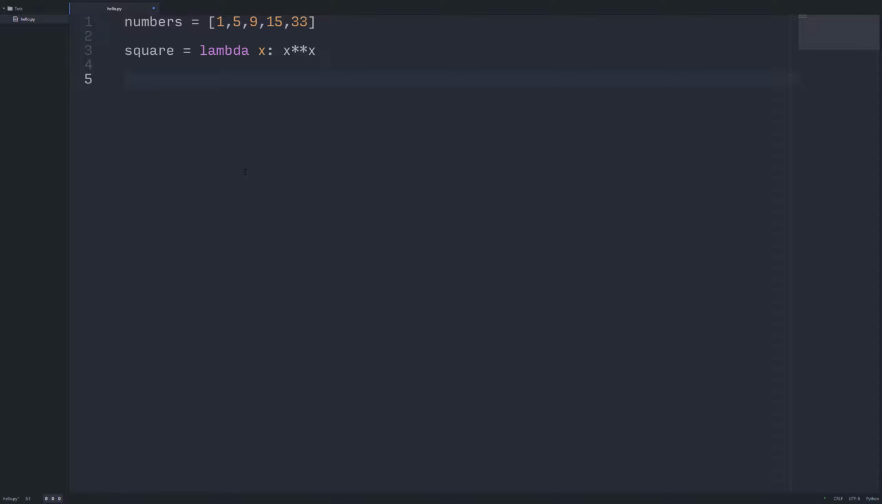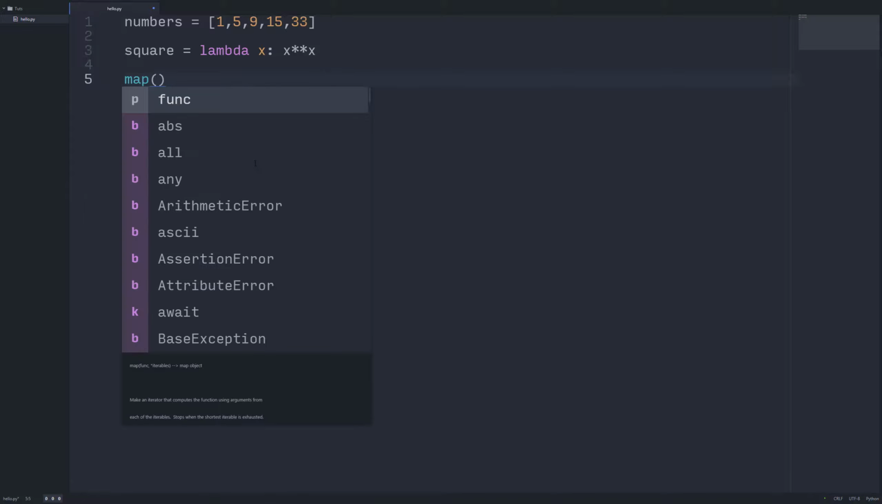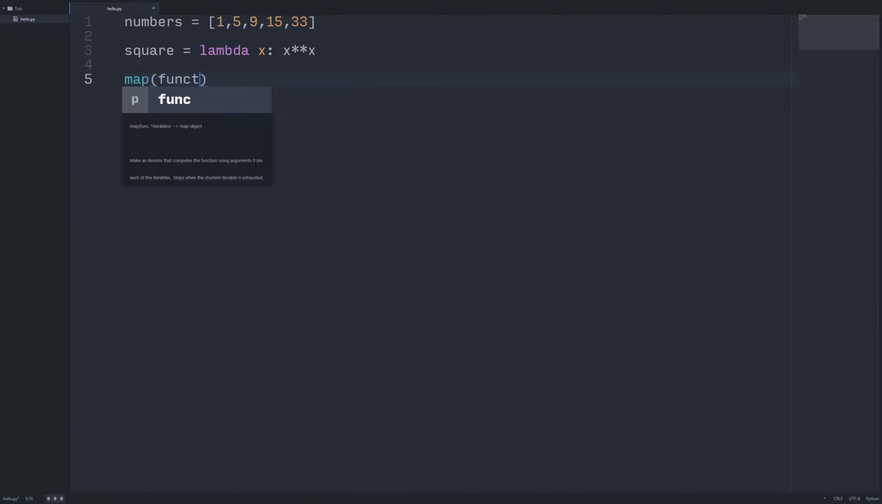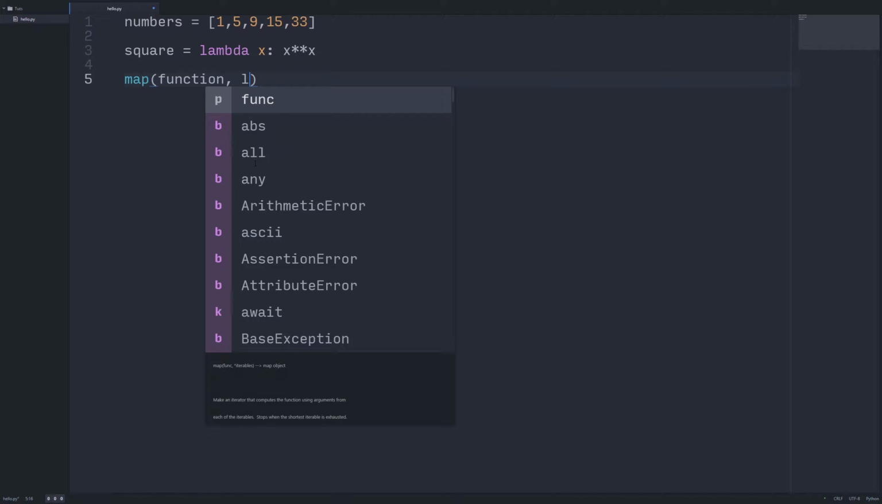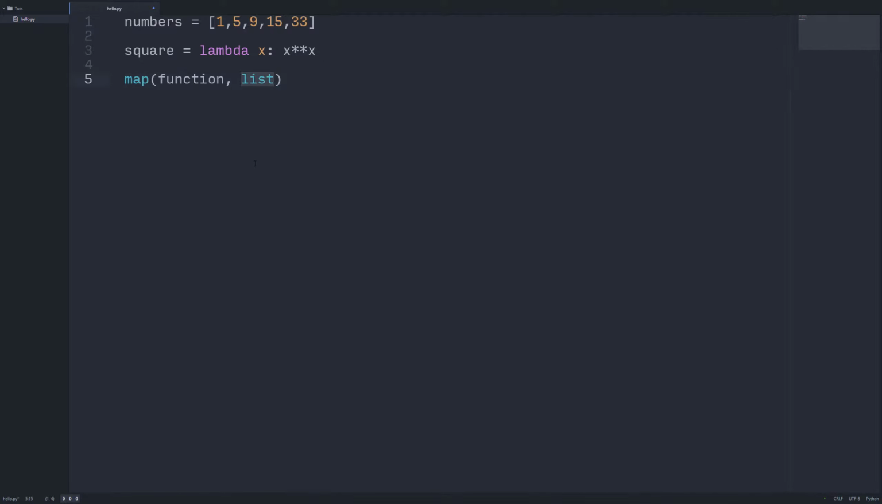So one of the things that we can do is we can use a function called map. Now, map takes a function and a list. In this case, we're going to use our lambda, the one that we just created right there, and our list is going to be numbers. Now, this is pretty cool, but the real power isn't necessarily in mapping these. The power is being able to use the map with other things.